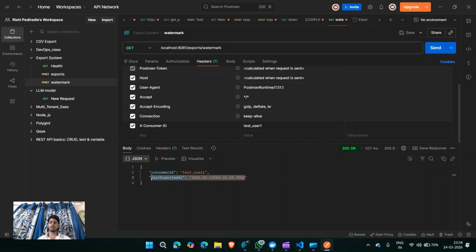If we fire the slash exports slash incremental job right now, it will only extract records newer than this exact timestamp. Currently we haven't added any data. So if we use the endpoint with slash incremental, only the newer records will be exported, but since we haven't added any new data, it will not extract any newer records. Yeah. So thank you. This is my project. Thank you.